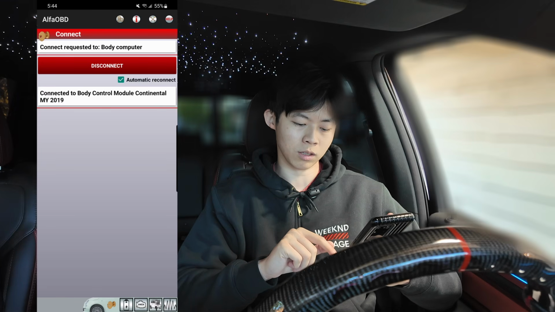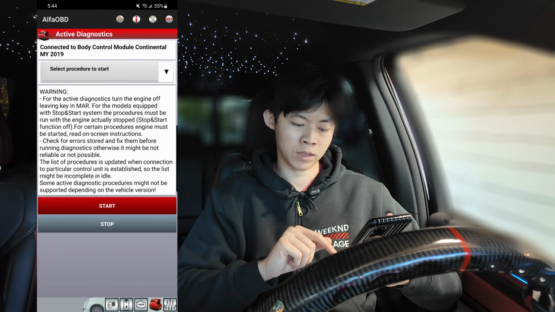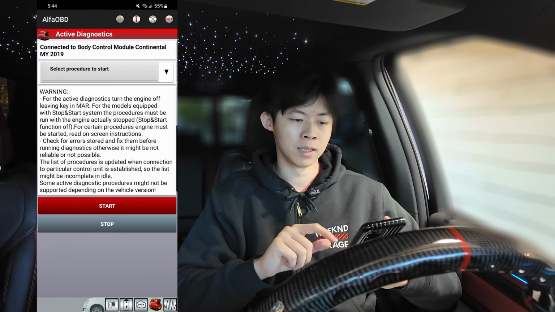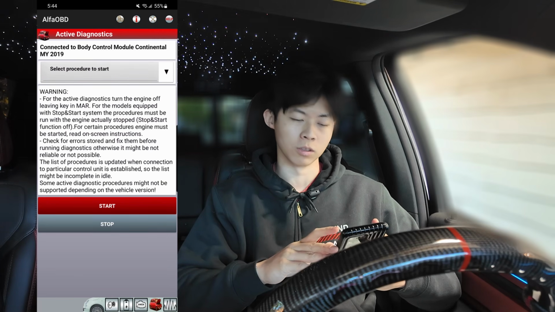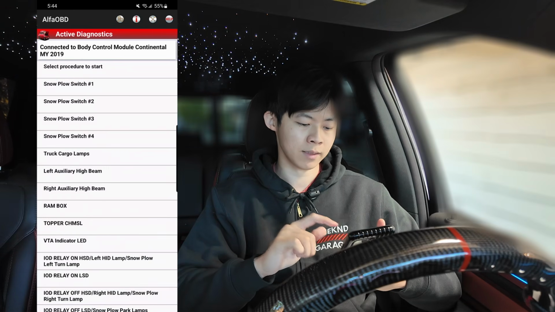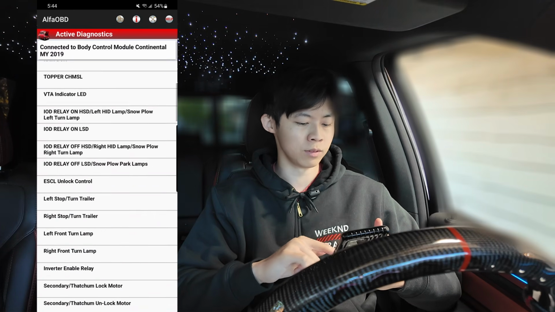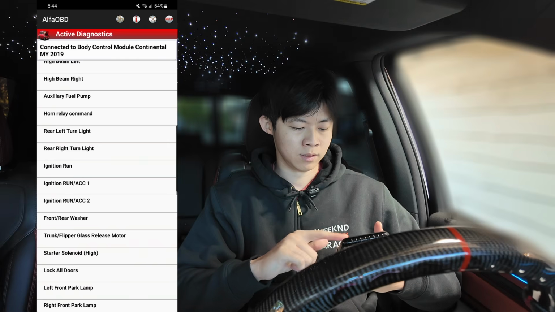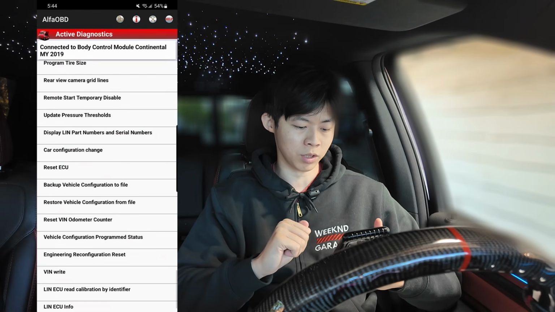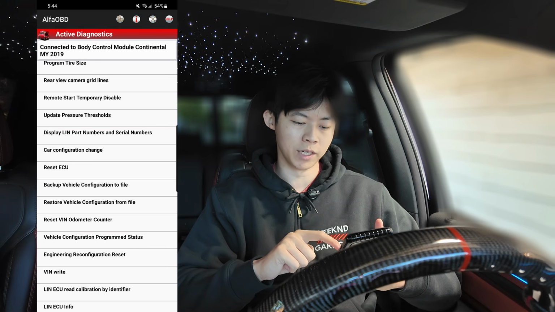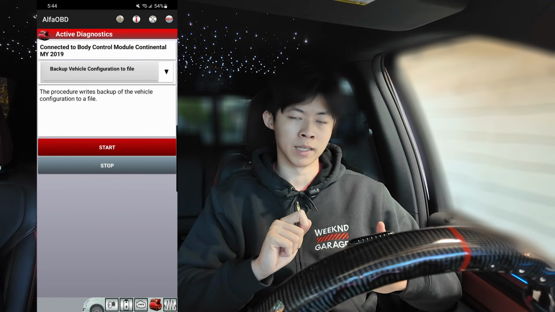We're now going to look on the bottom right of the screen with the car hood open. So once you click on the car hood open, we're going to look up top. It says select procedure to start. Click on that. We're going to scroll all the way down, and we're going to look for backup vehicle configuration to file. Click on that and hit start.